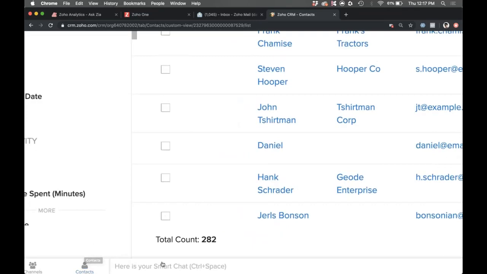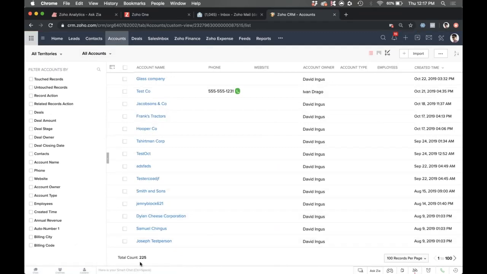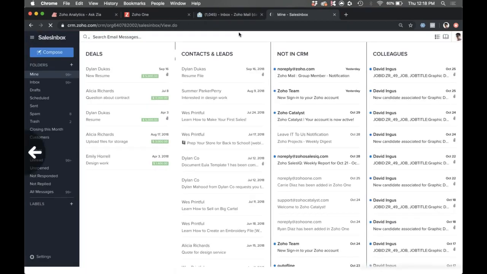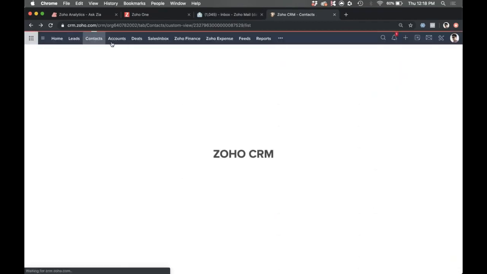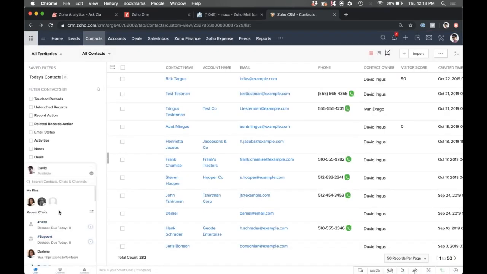Zoom in a bit. The Smart Chat bar. As I click between these modules in CRM, notice the bar is going to stay the same. It's going to stay consistent, right? It's not having to reload that over and over unless I go to Sales Inbox, which is kind of a different module, different product. But you see that this chat bar stays consistent, stays here.